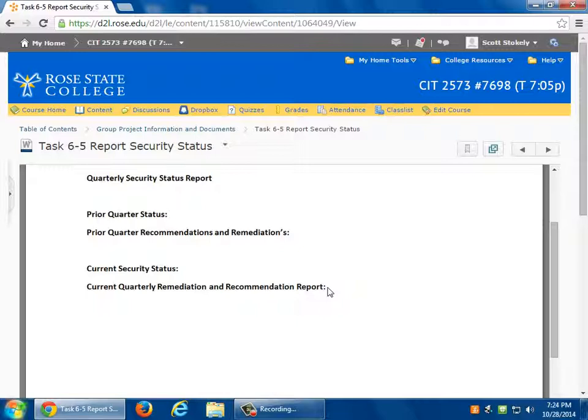The prior quarter. Right. And then for the current security status, do we need to have some failures? Yes. I want 2 more failures. Okay. So you can put your 5 from your POAM on here, and then leave 2 that didn't pass, and then I want 1 new one that was not on the POAM. Okay. Does that make sense?